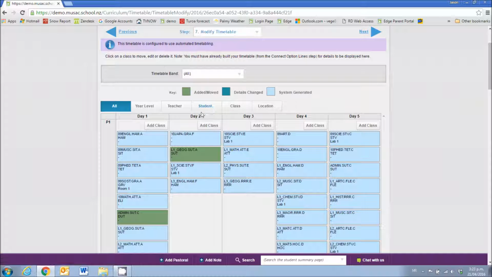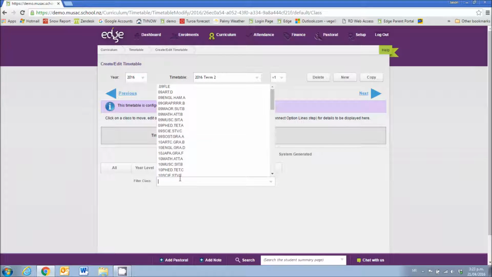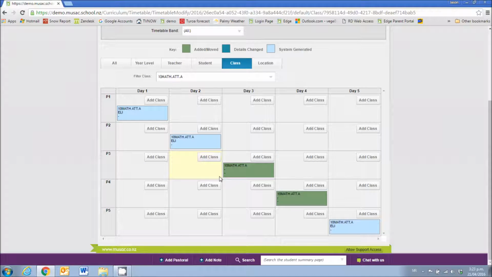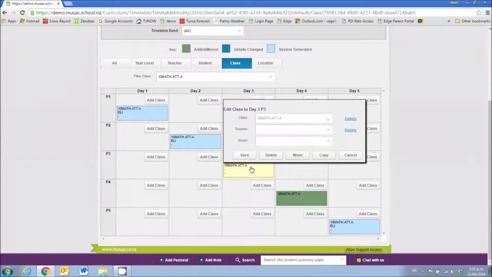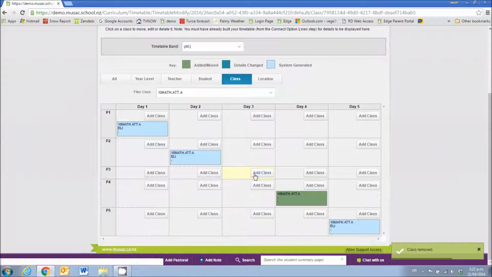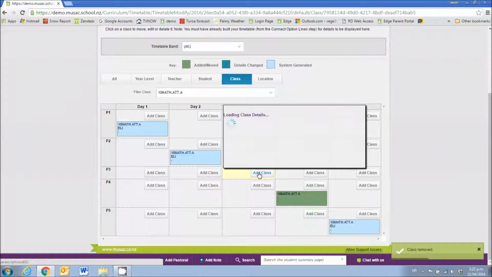So one of the common things that we need to do is look at a class, and we'll look at 10 maths here. And 10 maths is down for being done 5 times over the week. That might be one time too many. So I'm going to click on my Wednesday period and I'm going to delete the maths from there. And that leaves me free to then add another class in that spot.